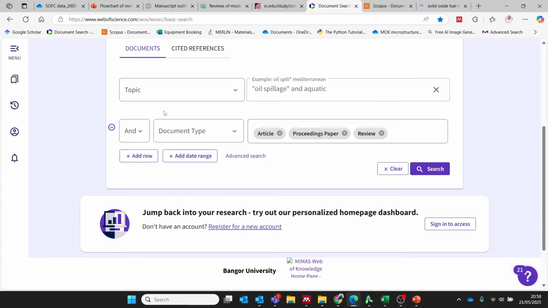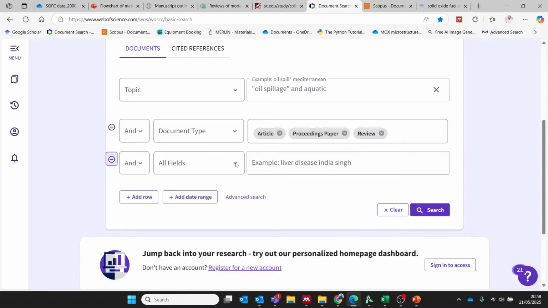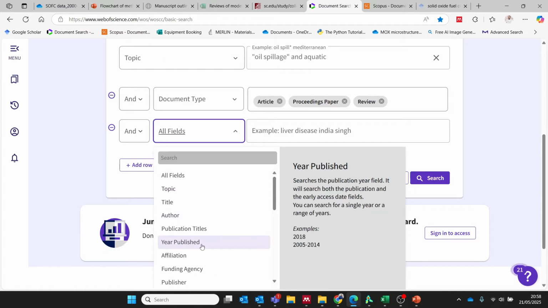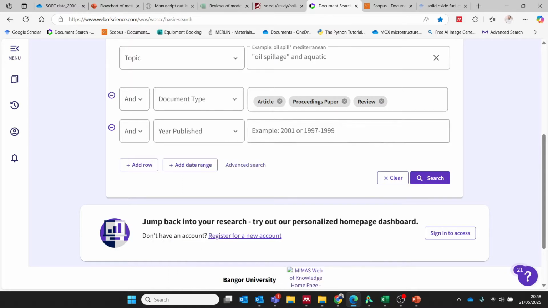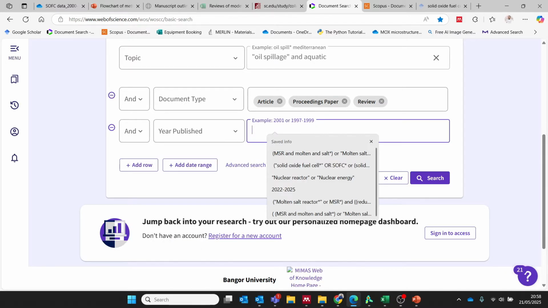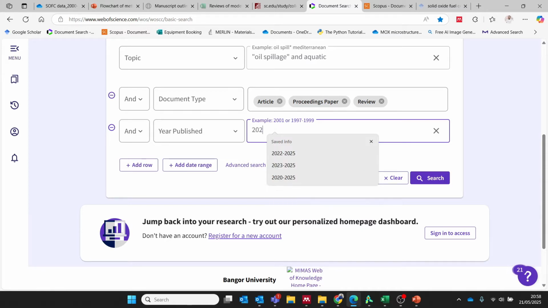So you have selected the document type. The next thing is to select the publication year. You need to select the year published. For this tutorial, let me use 2024 to 2025. You can use 1990 to 2025. You can use any year range, but for the sake of this tutorial, I will just use 2024 to 2025.